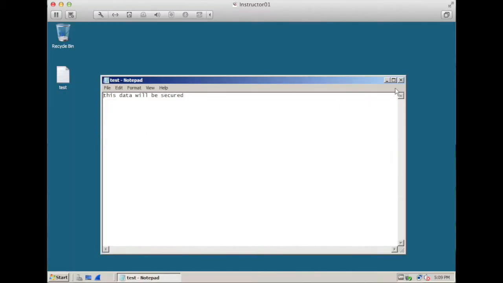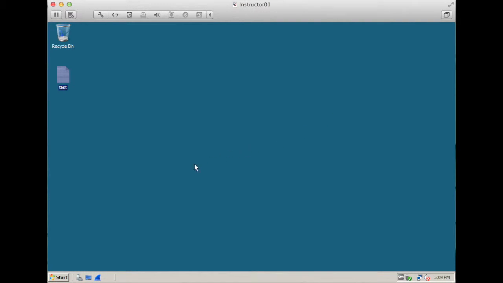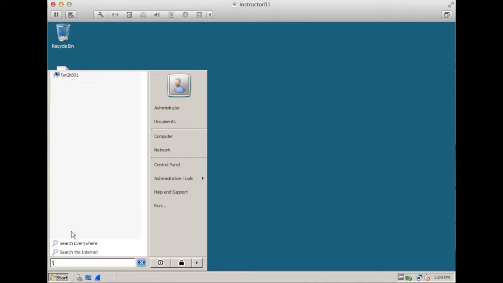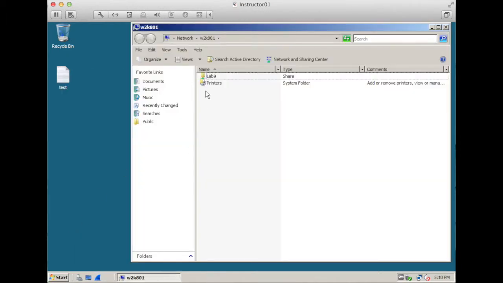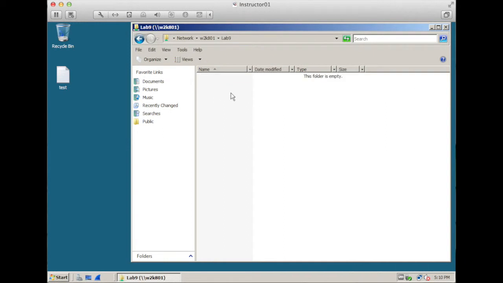So let me show you my setup. Right now I have a text file on a desktop saying this is the data that's going to be encrypted. So we're going to go over to the server that we're going to copy this file to, which is just our partner server, Server 01. This is where we're going to copy it.